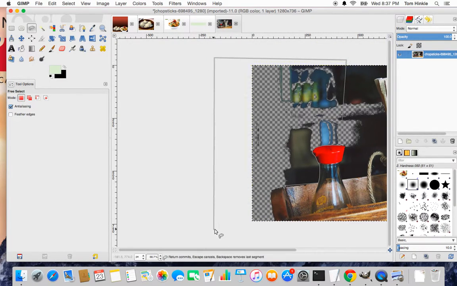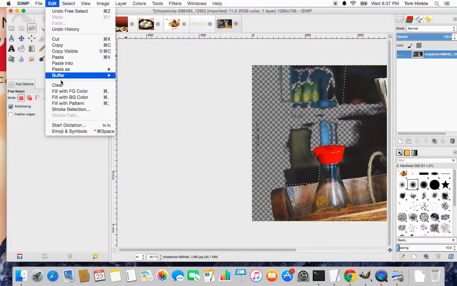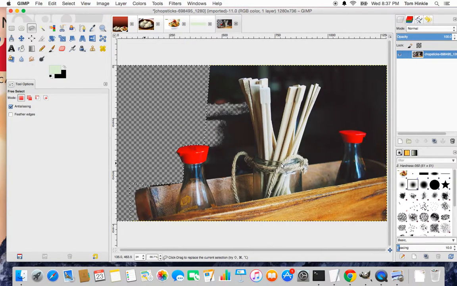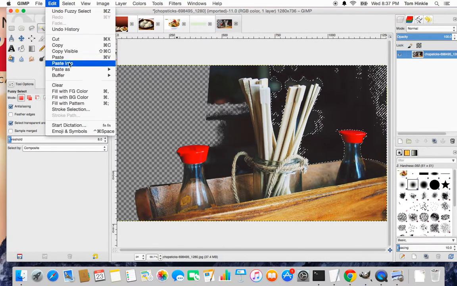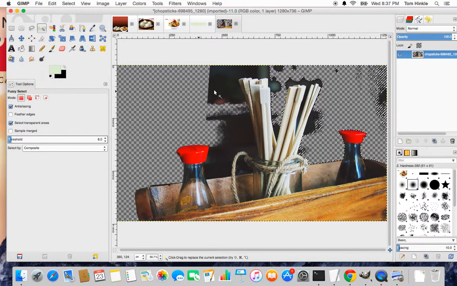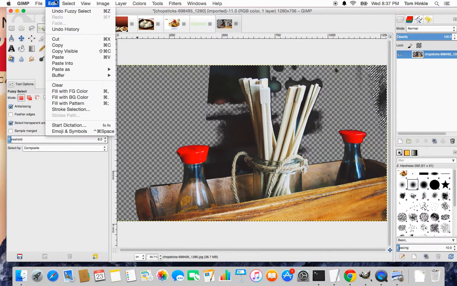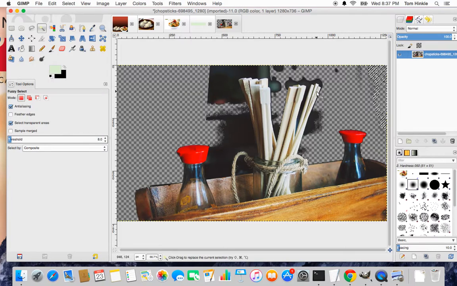All this stuff is going to get deleted. Pow. Edit, clear. Lovely. Okay. So that's the basic idea. I could keep going, and I will at some point. Oh, that's pretty good. Look at that. Sometimes the fuzzy tool is just what you need. Look at that. Pow. It's just what I wanted. Clear. Pow. Look at that.